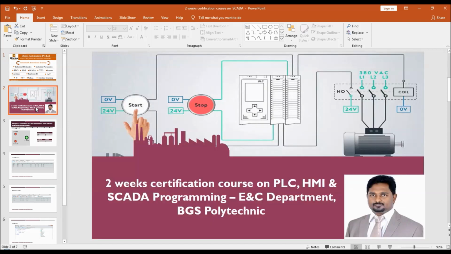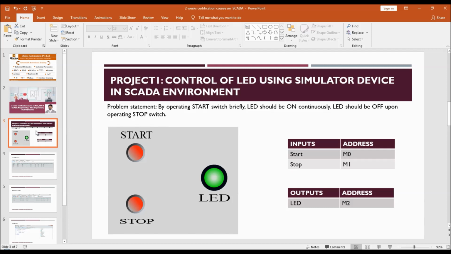So now we'll go to the project definition. This is the first program, the introduction program using the SCADA software, that is Delta SCADA software. The problem definition is there is a single LED, and there is a start button switch and a stop button switch. By operating the start switch briefly, that means we are going to use a push button here, the LED should be on continuously, and the LED should be off upon operating the stop button.